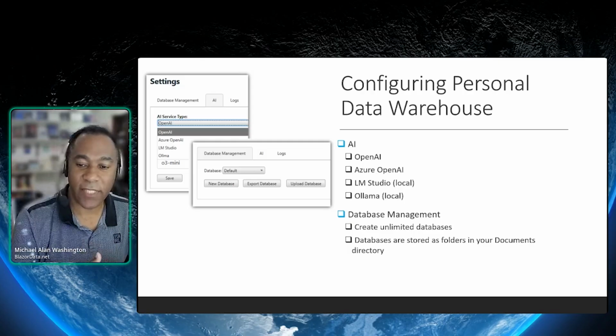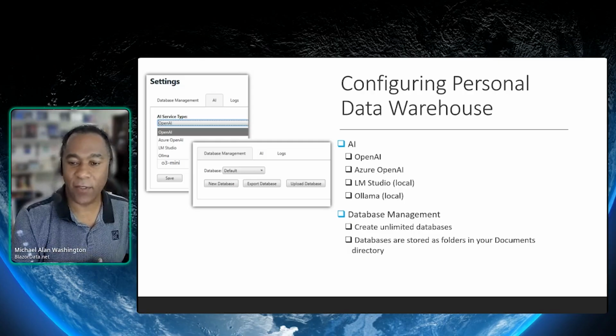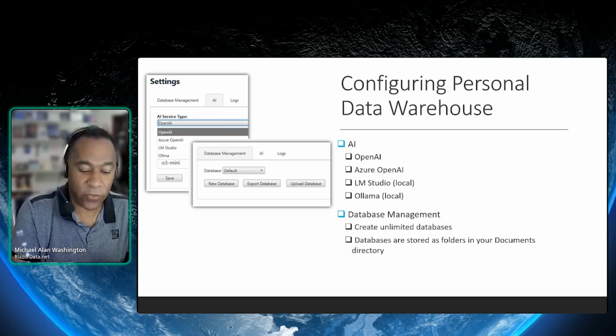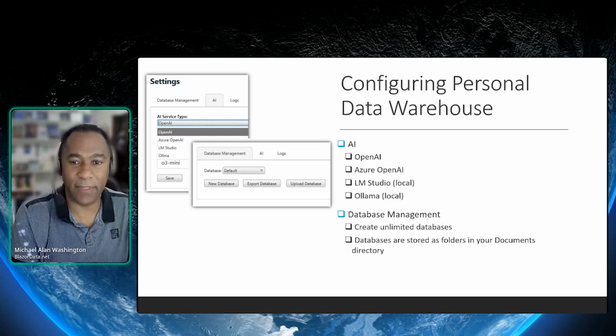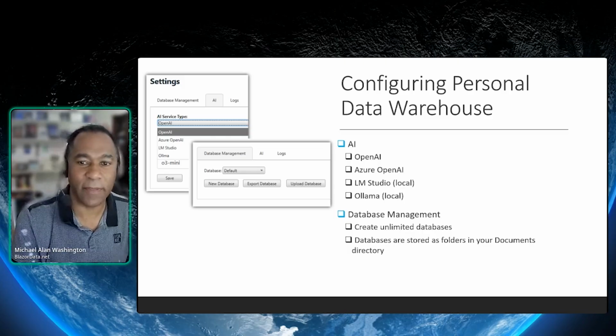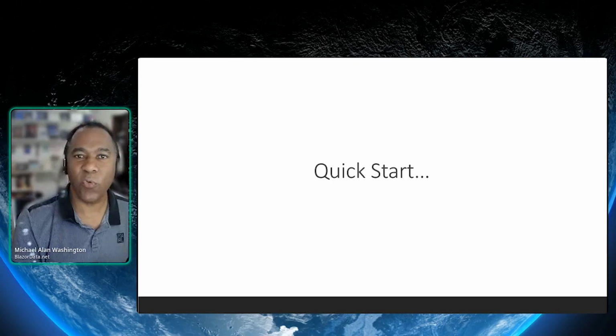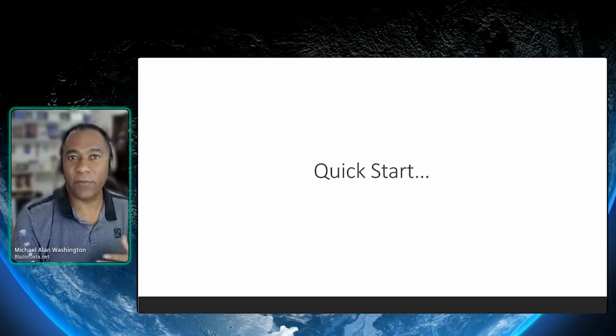As far as database management, again, I say it creates unlimited databases. But when you create a database, all it does is create a folder and puts all the objects into that folder. So a database is just a folder on your computer, and you can go in and see it and move it around and that sort of thing. So let's go through a quick start to show you the standard use of this open source tool.